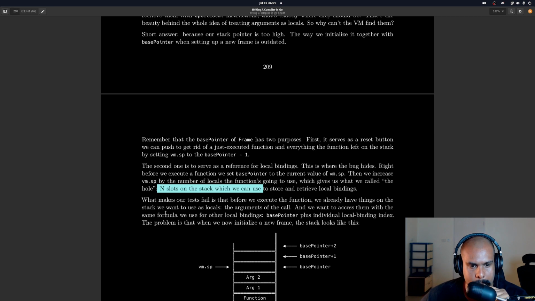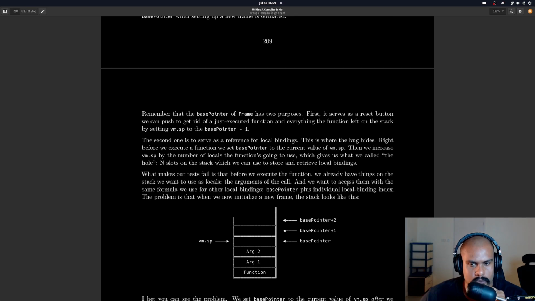Right. What makes our test fail is that before we execute the function, we already have things on the stack we want to use as locals, the arguments of the call. Yeah, and we want to access them with the same formula we use for local bindings. Base pointer, yeah.